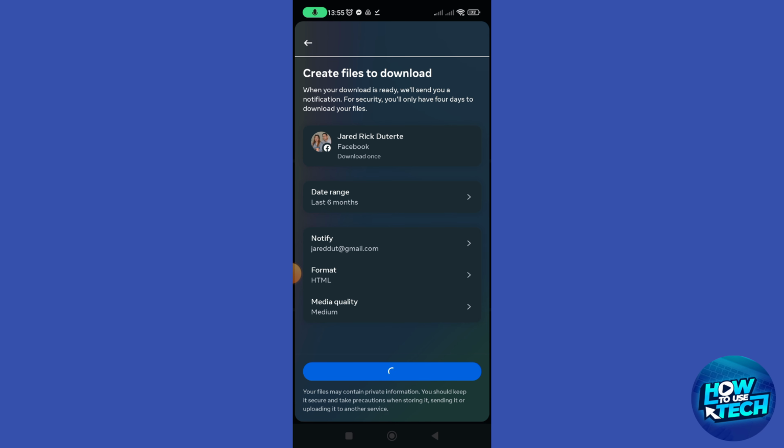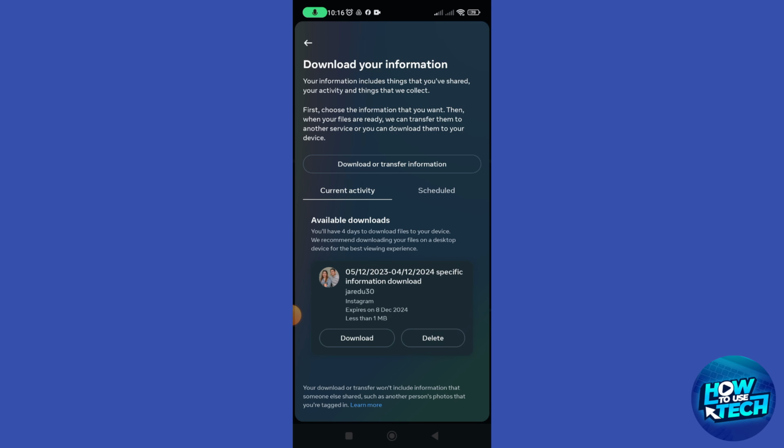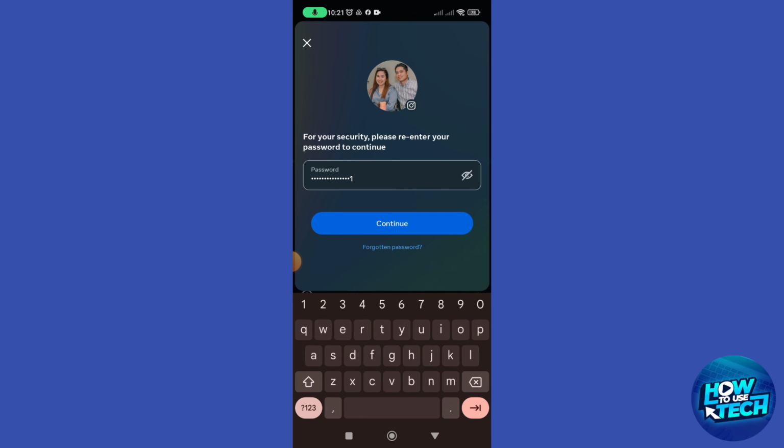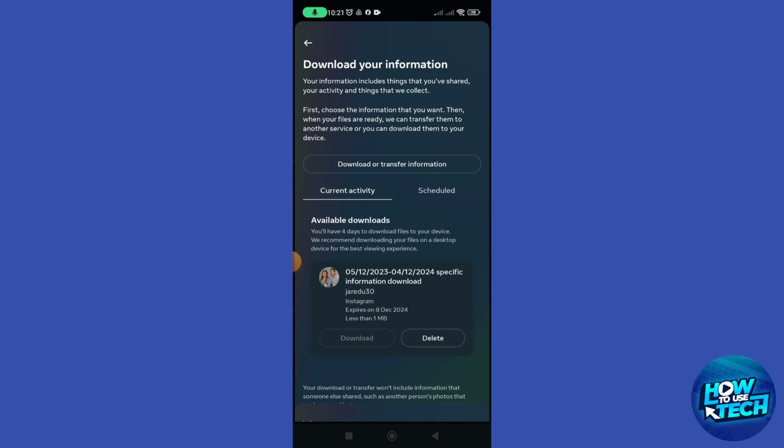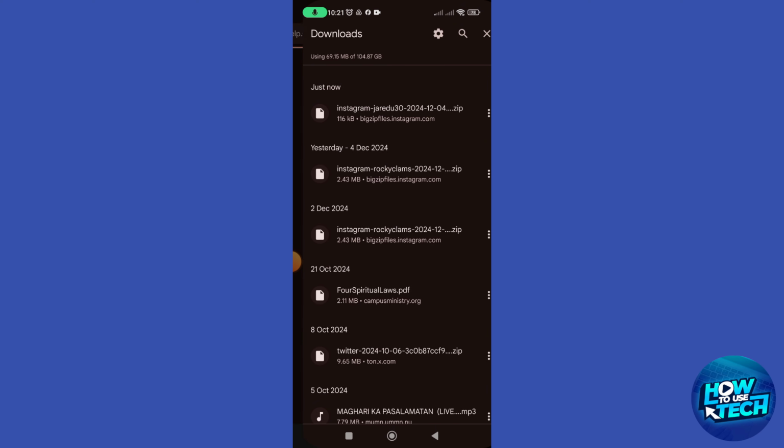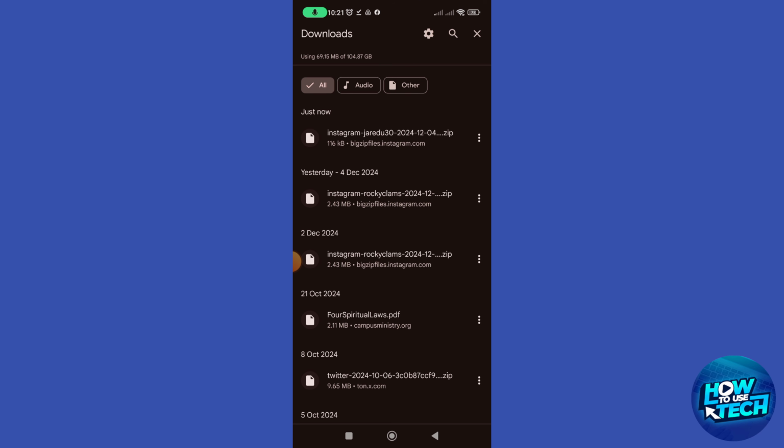After some time, return to the Download Your Information screen. Under Available Downloads, find your request and tap Download. Enter your Instagram password to proceed. Extract the file. Open the file using your browser, and it will be downloaded to your device.